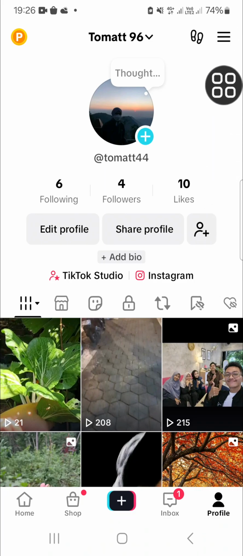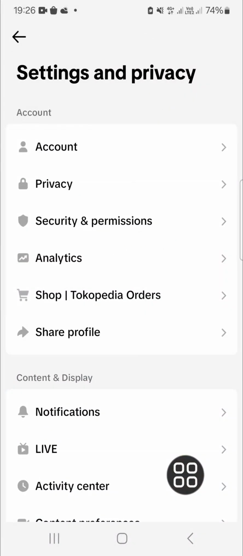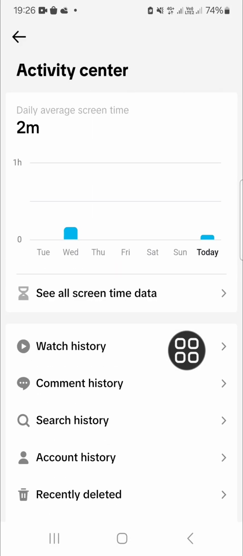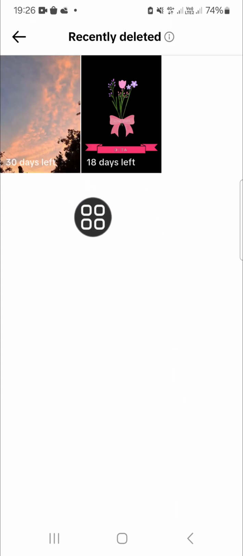Now we can go to our TikTok settings, click on these three lines to open the TikTok settings, and go to Settings and privacy. Okay, and here you need to select Activity center, and there will be some options for you. Go to Recently deleted. Okay, and these are my deleted posts on TikTok, and I'm going to recover it.